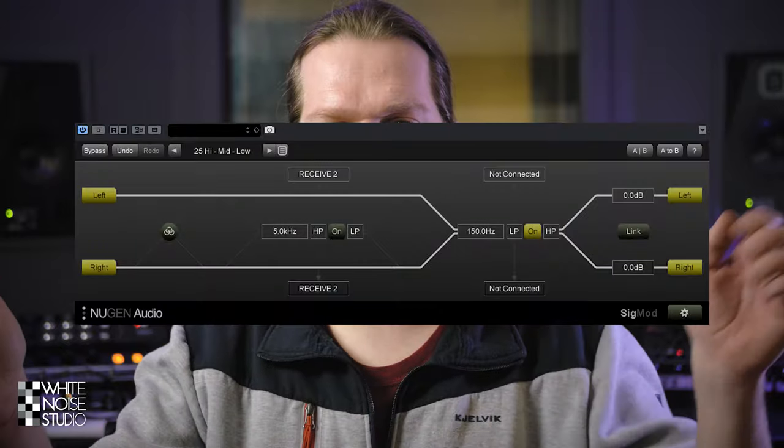Hi, I'm Marlon and welcome to this White Noise Studio review and tutorial of the Nugen Audio SigMod plugin. I'll show you what this plugin can do and how it helps me in mixing and mastering and how it can help you.